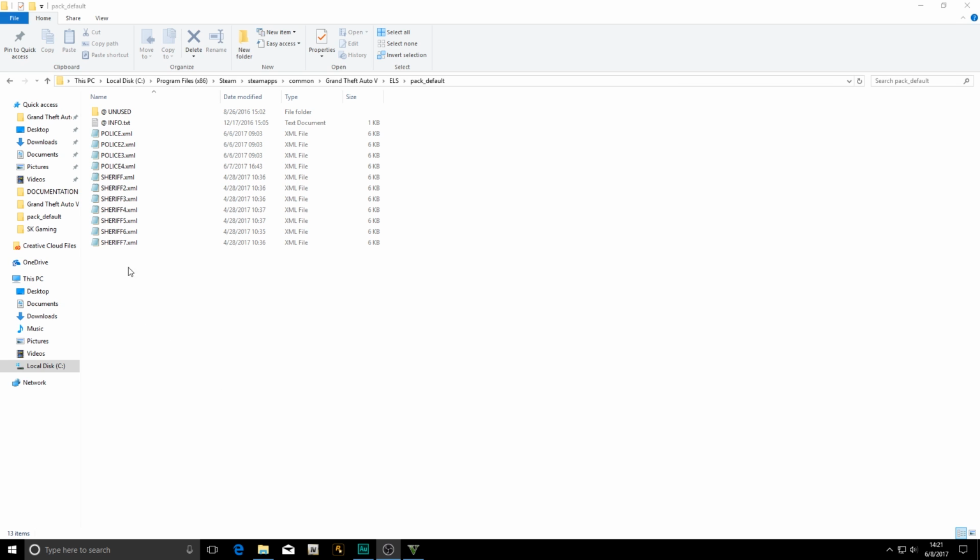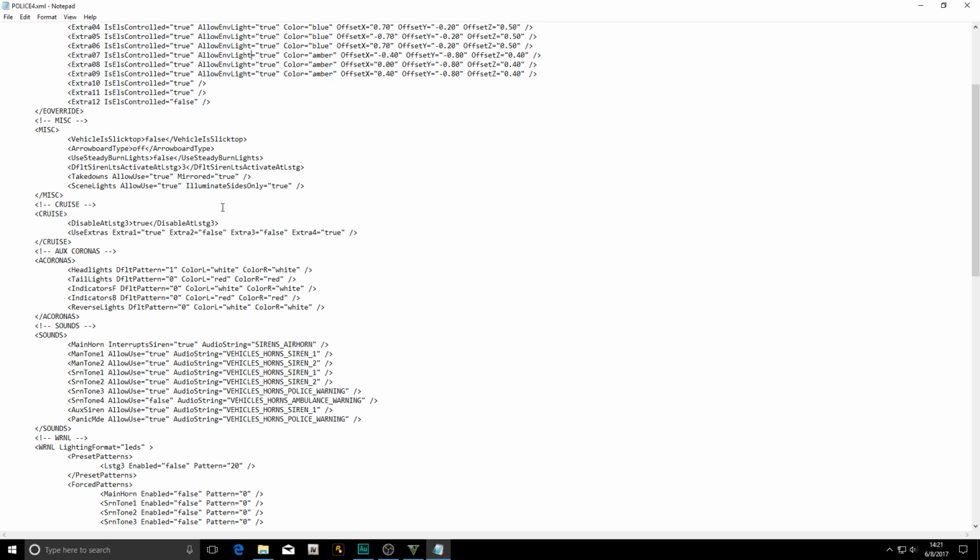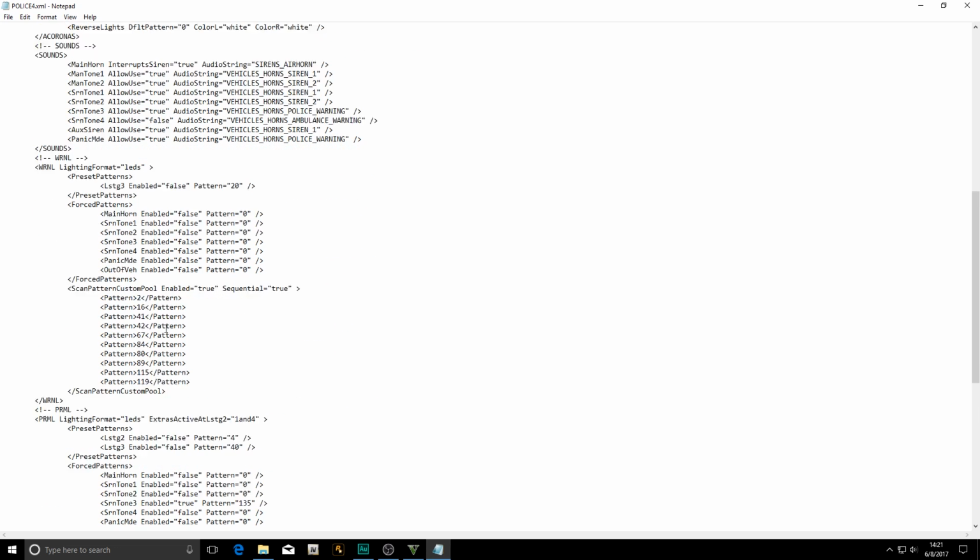Now, I'm going to go in one I've already created here, Police 4, and show you exactly what I'm talking about here. Now, I could go through all of this, but this really doesn't matter. This is all when you're creating the lights and where they'll be and everything like that. But what I want to show you really comes down to down here.